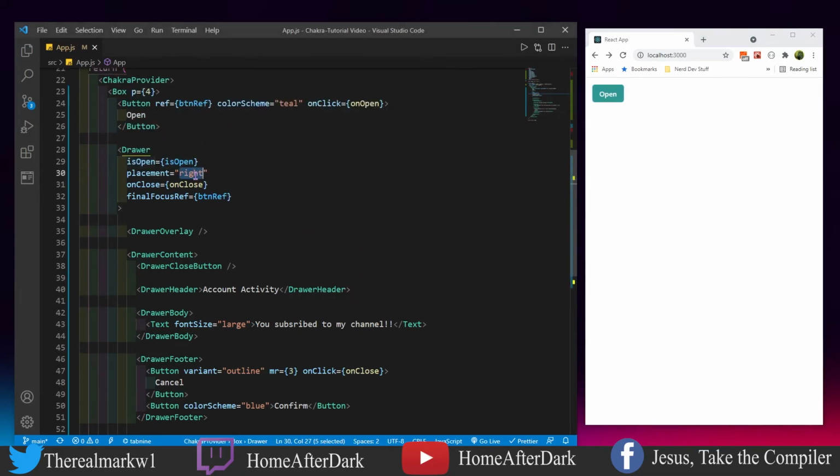Now, we don't have to come in just from the right. We have other options. Let's do from the bottom.